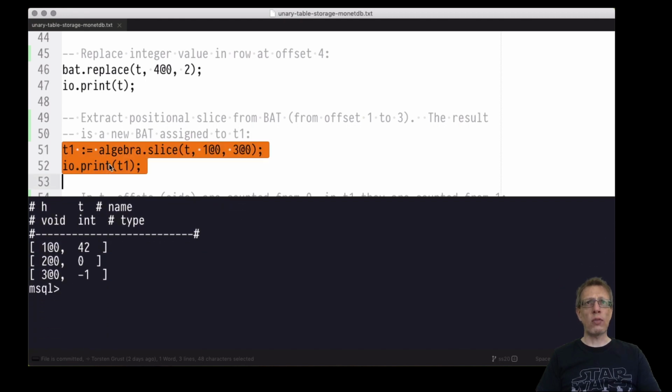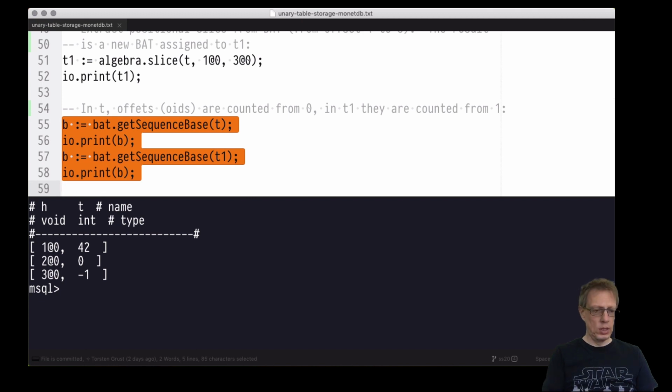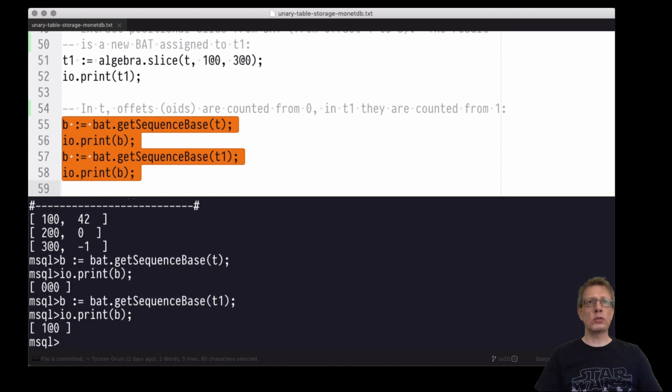And actually, such BATs take care and take note of the very first offsets. We can also check that. We can use the bat get sequence base operation in MAL to retrieve the very first OID offset that is assigned to the very first row in these particular BATs. Let's check this for the BAT t and also for the BAT t1 at once. We can do that. Okay, yeah. So the first OID offset in BAT t is 0 and in t1, in the slice BAT, it's 1, as expected. Looks good to me.